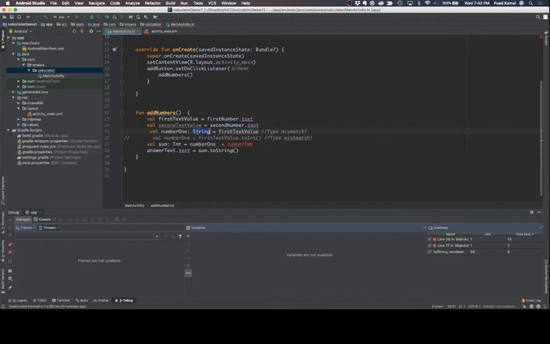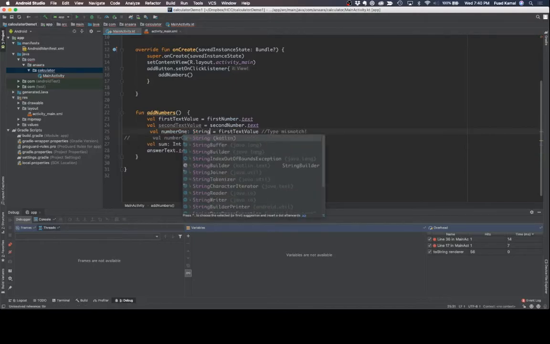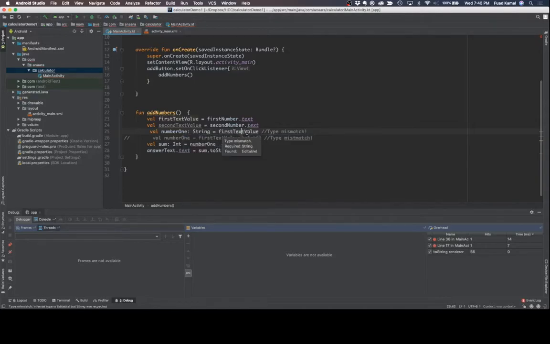So if I don't give this a type, right, I can see now the value of this is not going to be a string, it's going to be edit text. But I want this to be a string because I want to do something with that, right? I want to take that string and turn it into an integer. So how do I make first text value, which is edit text, into a string? Anyone guess? Not toString? Yeah, toString will work.